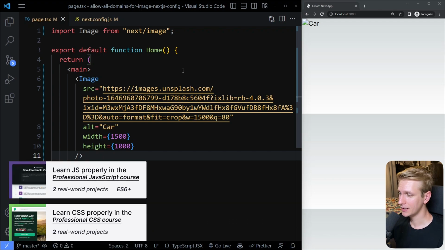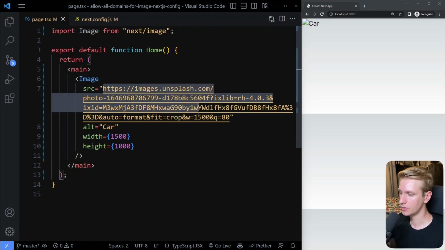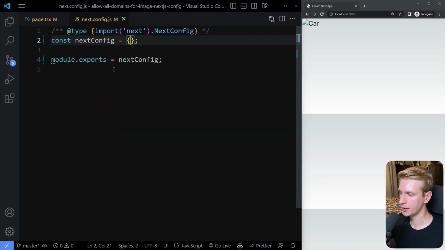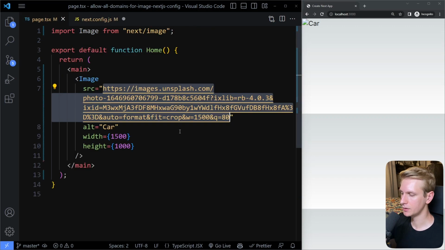In this video, we're going to look at how you can allow all domains for your image configuration in Next.js. So here, if you're using the image component with an external URL, you need to configure in your Next config that this is allowed. Now, we can be very specific, and here in this case, we're using images.unsplash.com.